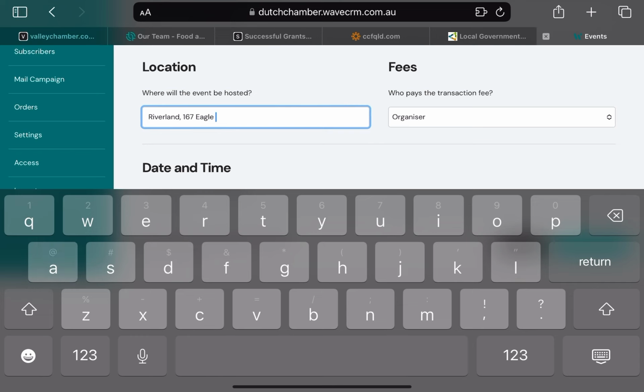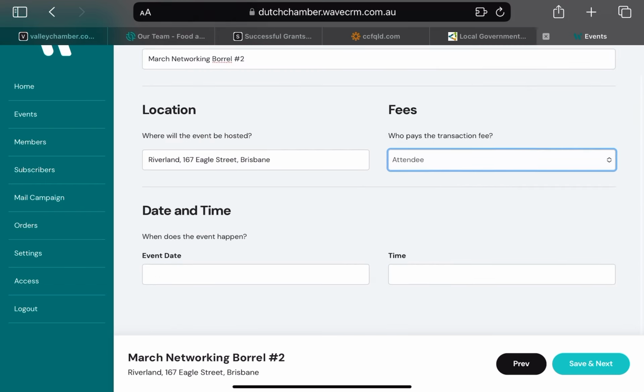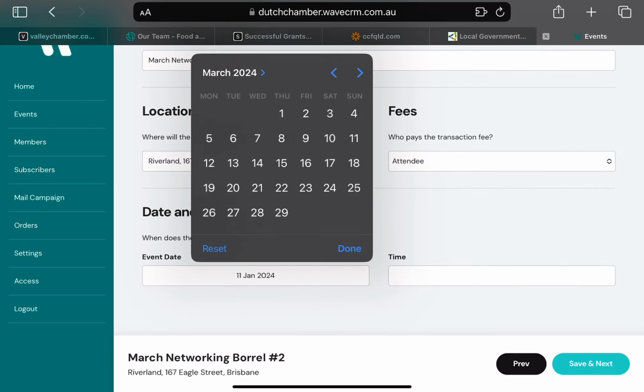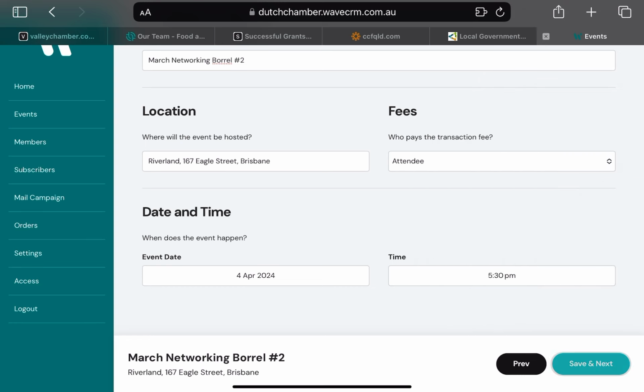So as you can see, you can name the event, drop in the location as well. You can dictate who absorbs the transaction fees for a ticket, whether that's you guys as the event organisers or the attendees. Then you can set the event date as well. First Thursday of April, kickoff time.